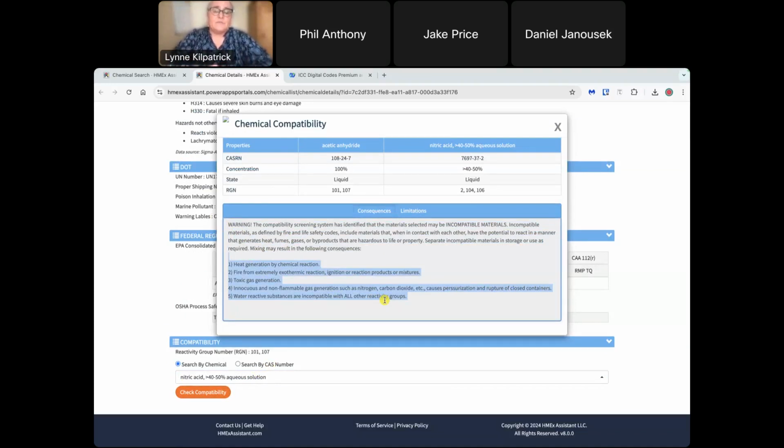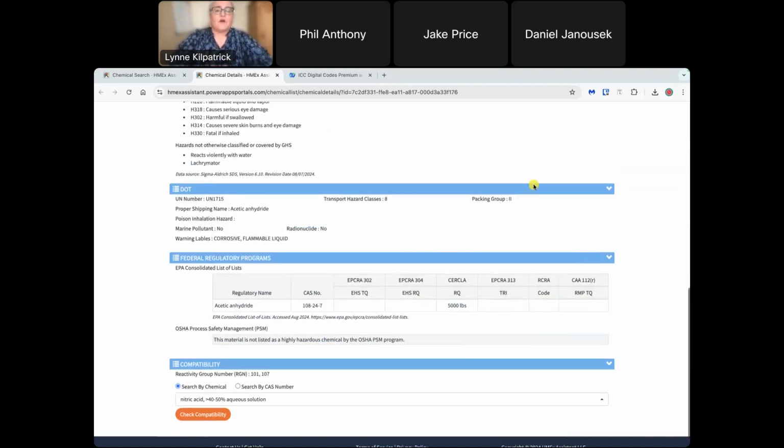And this is an EPA, DOT, FEMA methodology that is being applied here, where a reactivity group number is assigned to all the chemicals in the database. And there's a matrix kind of going on in the background that compares these chemical families for compatibility. So that's where this information is coming from.